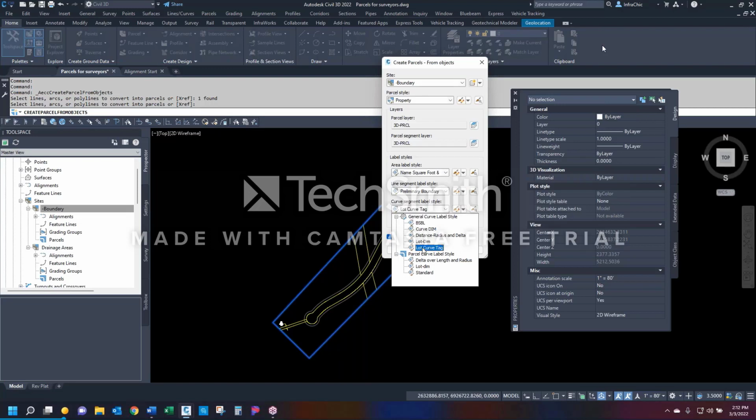Now, I have other ones in here. Feel free to steal these and put these into your own file. These are really handy. This is just the simple length dimension only. There's no bearing on here. This is a tag version like C1, C2, that type of thing. This simply says BSBL for building setback line. Dimension, curve dimension, so the radius only is on that. Okay. Anyways, I'm going to choose delta over length and radius.